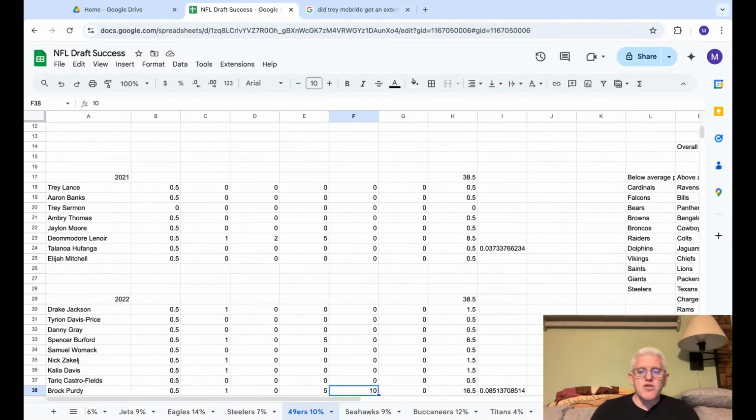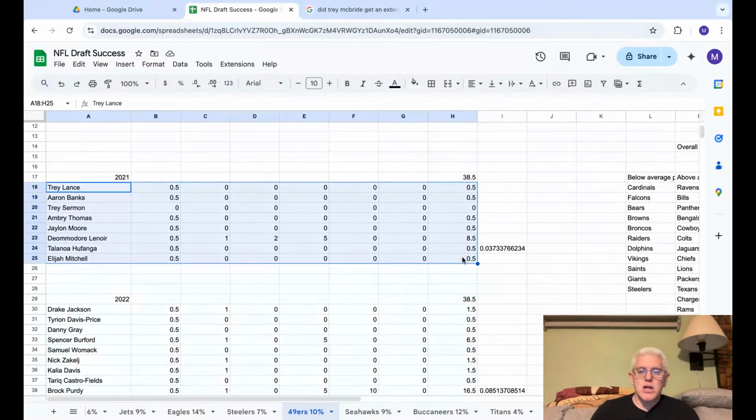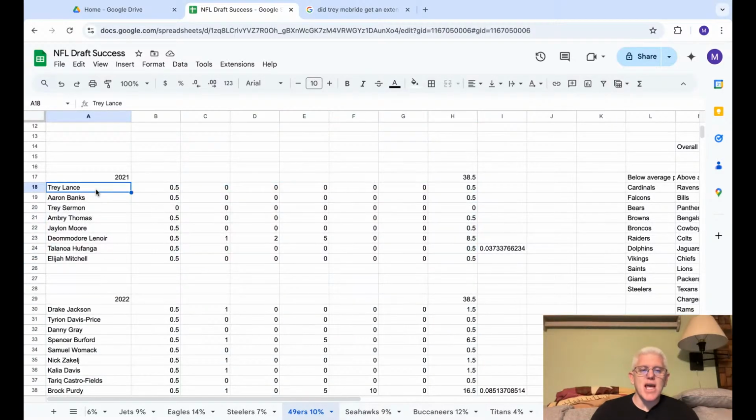And then you look at a draft class as a whole. The 2021 class, if you look at Trey Lance alone, you already know how that draft class went. You let Aaron Banks walk. I think you cut Sermon. You replaced Thomas. Jalen Moore, you tried to hold on to him, but he got taken away. But at the end of the day, you weren't willing to fight for him. Deommodore Lenoir got an extension. He's a starter. He could develop.